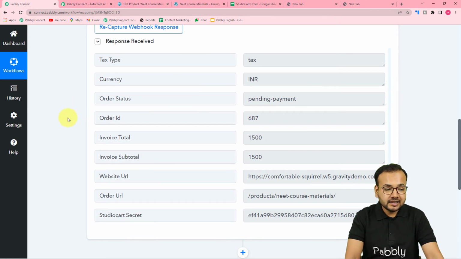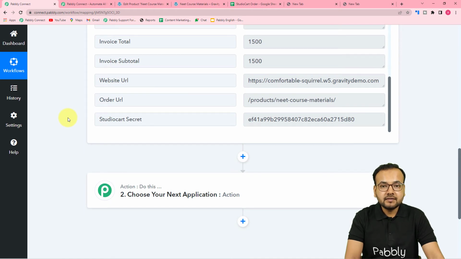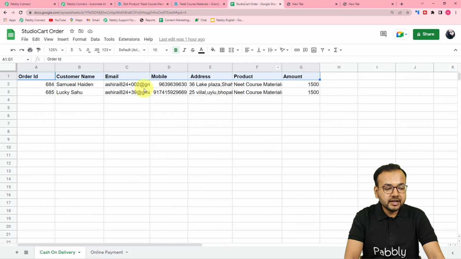This is the test data, and now I want to save the data of my customer in a spreadsheet here. In this spreadsheet, I am saving all the things like the order ID, the customer name, the email, the phone number, the address, the product, and the amount.